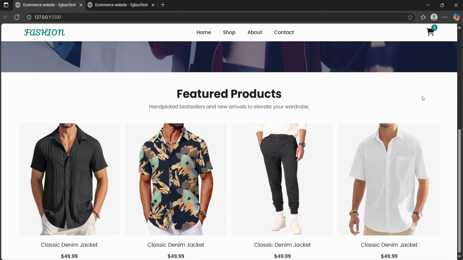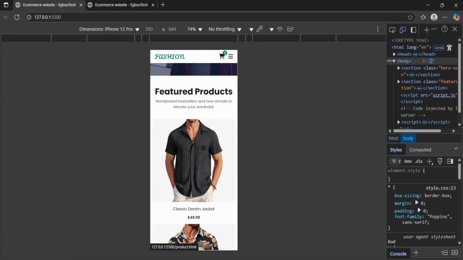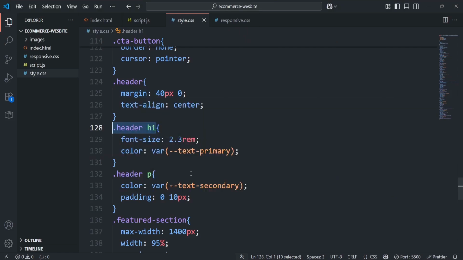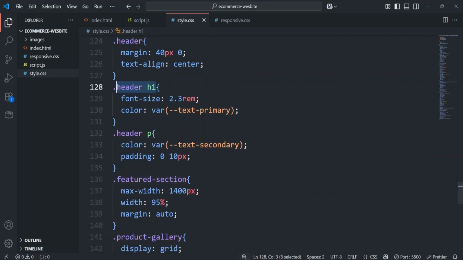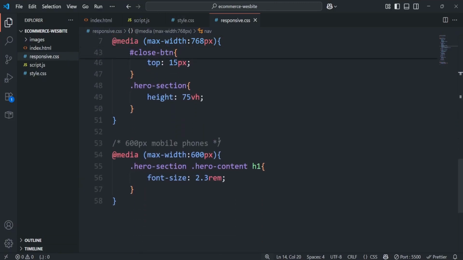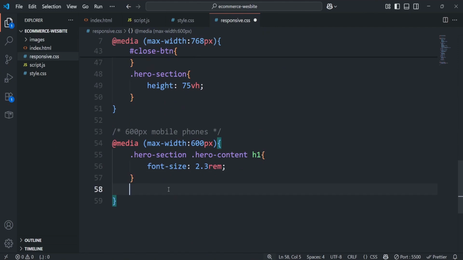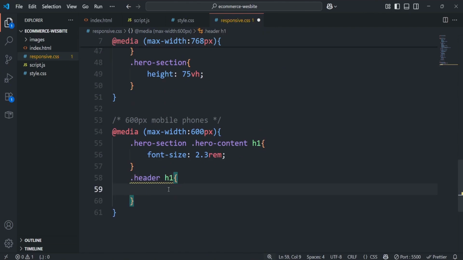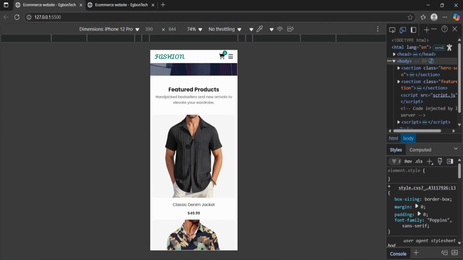So now you have to ensure that this featured section is actually responsive. Okay, so I'm going to go to my developer tools. So the first thing I'm going to target, we're going to target this h1 tag right here. Okay, so I'll go to my style CSS file. I'll just copy this header h1. I head to my responsive CSS. Now for mobile device, I want this to have a font size of 1.5 rem. I want to head back to the web page. You can see right now that these h1 tags are actually looking better for mobile device.